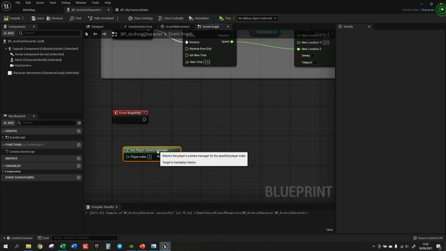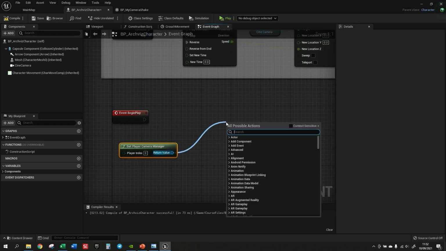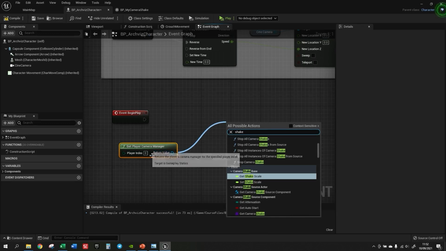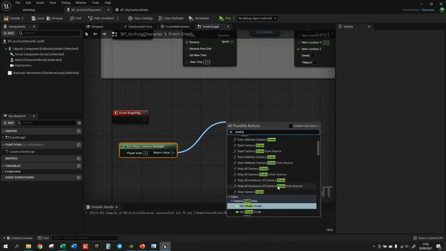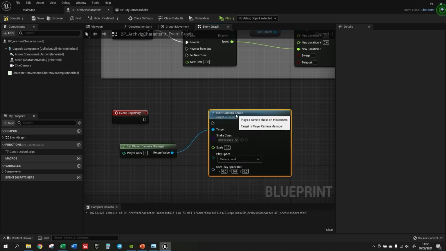So let's select that. We've got a reference to that now to indicate what it's all going to be controlling or referencing. We pull out from here, and I'm going to look for shake. Now we need to look for start camera shake. In Unreal Engine 4, I think it was called play camera shake, but in 5 it's just called start camera shake. So we need that. I don't know why they changed it, but that's what it is. The principle is exactly the same. Let's put this here, and I'll connect it to event begin play.